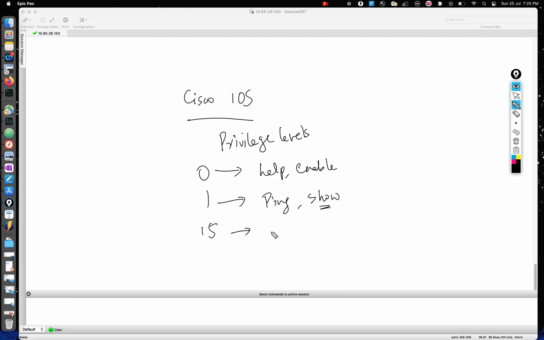And if you look at this, I don't know if you see on the top, maybe not, okay. So if this is your host name of the switch, it will have a hash at the end, right? So when you see the hash, it means that you are in privilege 15, right?